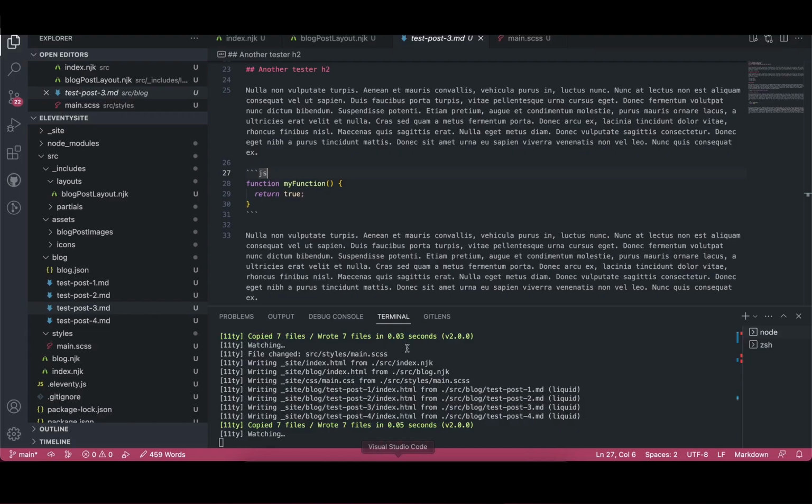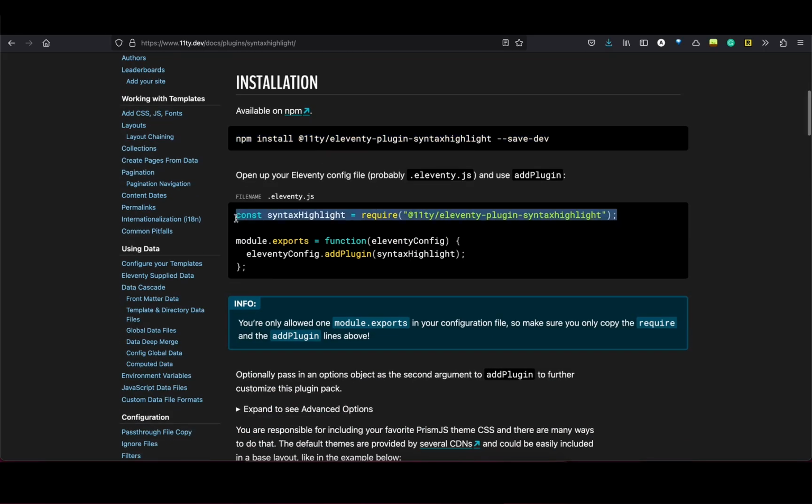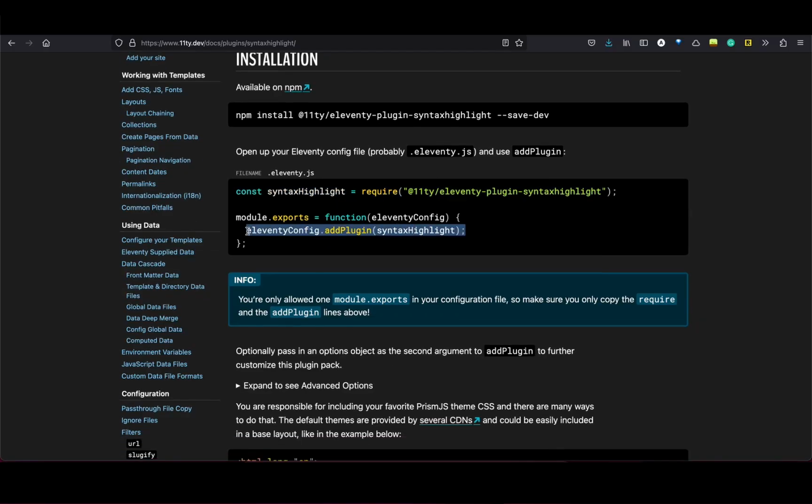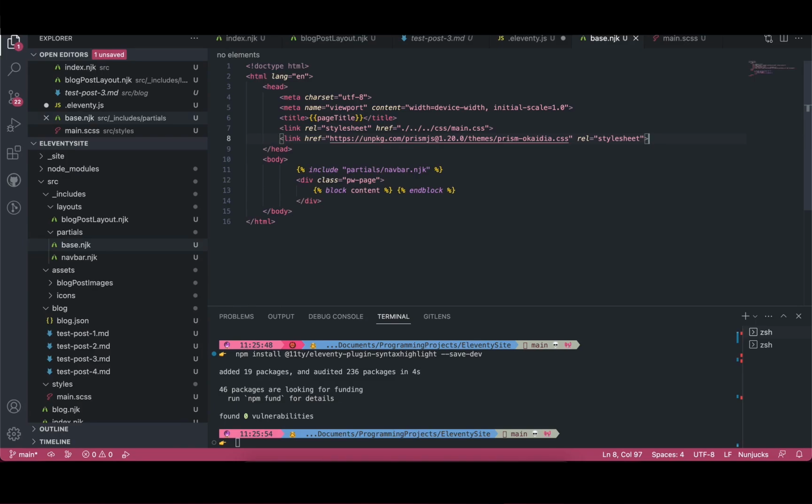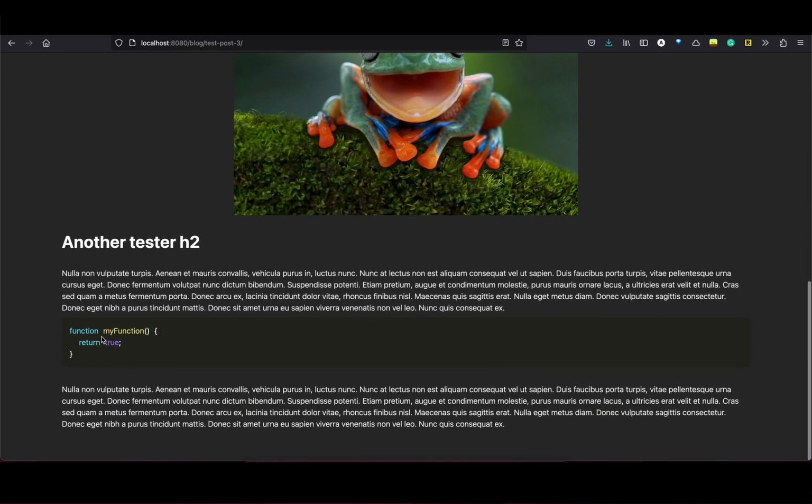And finally, to add some syntax highlighting. The Eleventy site details how to do this, so I'll just follow the instructions to install this package, add it to the config, and then add a line in our base so that it pulls in the CSS for the plugin. And so now we can see that this code is highlighted properly.